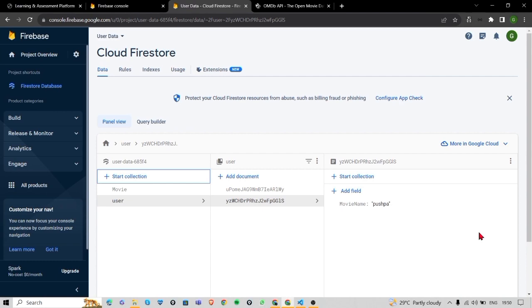Here I have used the Cloud Firestore database, which is provided by Google. The first step is login. After logging into the website, we will create a database, and this database contains collections. Here I have created a collection called user, and this user collection contains some documents.